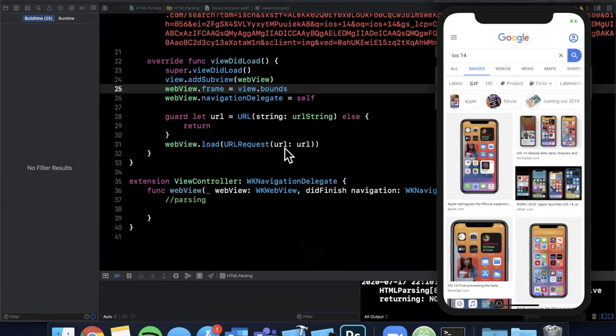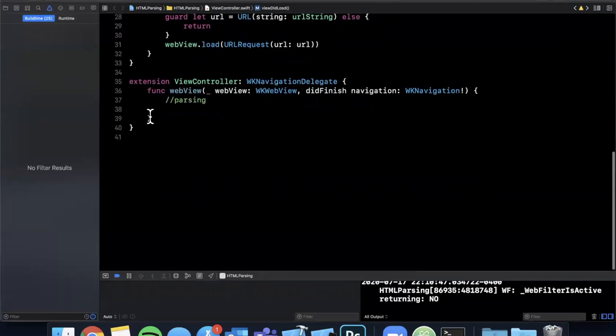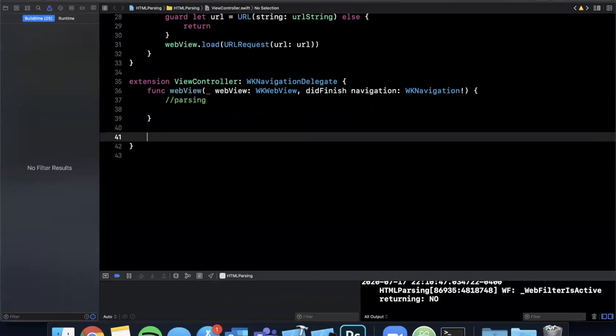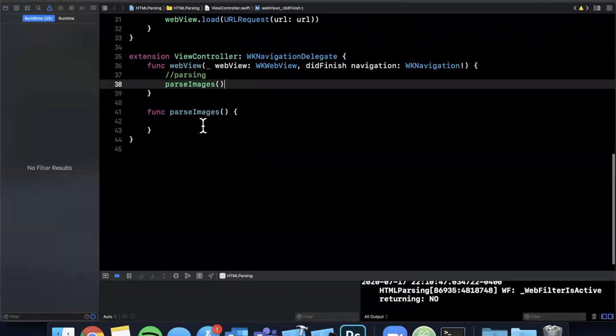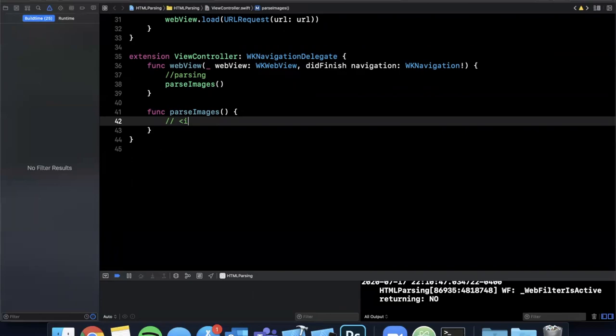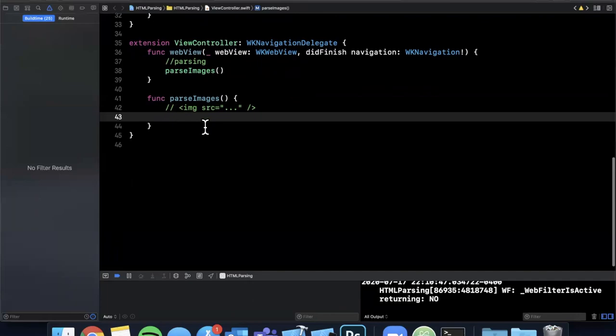Now, what we want to do is parse out all of those images, which is an image tag for those of you hopefully familiar with HTML. So we're going to call it parseImages. And an image tag, for those of you not familiar with HTML, looks something like this. So it's image source. But we actually don't even need to care about any of this. What we can go ahead and do is extract the HTML from the web view and use HTMLKit to help us do the parsing.